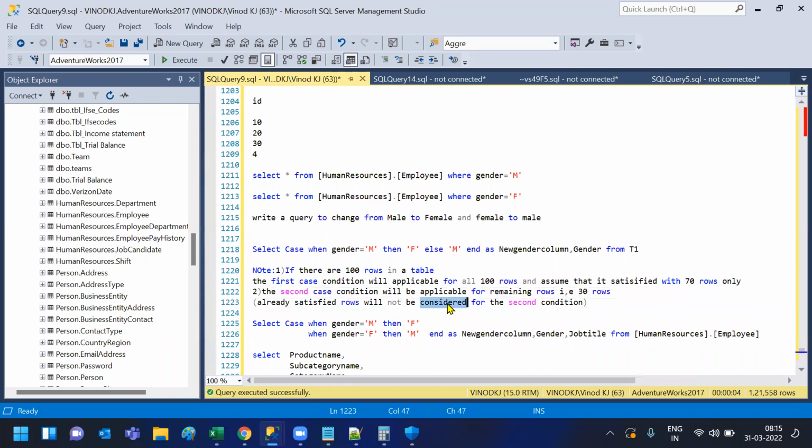Will not be considered or will be ignored for the second condition. Not only second, for remaining conditions, I can say, correct? For second, third, fourth, it won't be applicable, right? Yes, for remaining conditions, you can write. Sorry, here remaining condition means else condition, right? Yeah, it can be else, it can be multiple whens also.